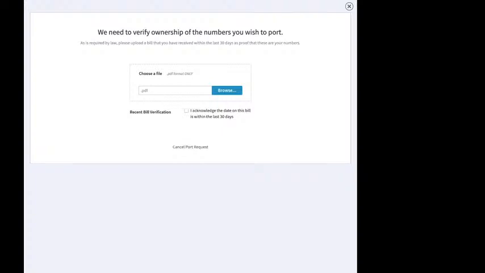Then you upload that document, you submit the port request, and you'll get an email saying thank you for submitting your port request. Within the next business day, you'll get a second email from our porting team saying yes, we actually did get your port request, yes, we're processing it. Here are things to keep in mind about the port process. Typically speaking, porting a toll-free number takes about 3 to 5 business days.